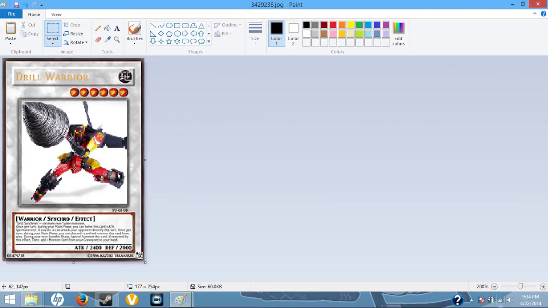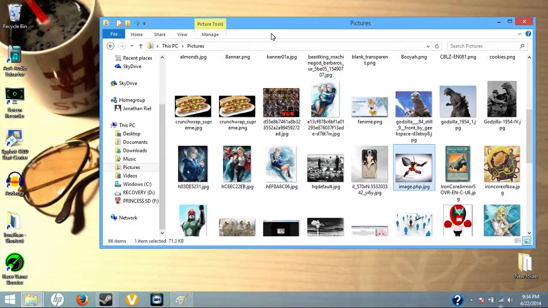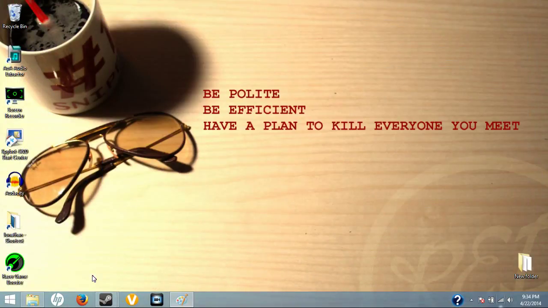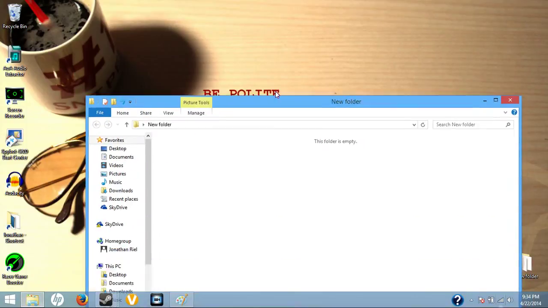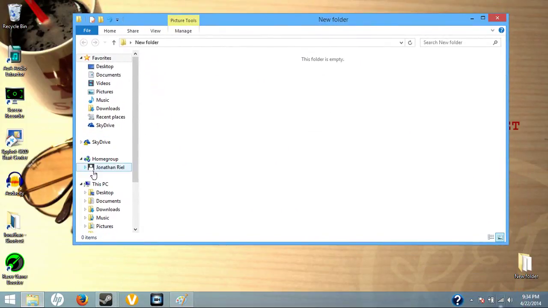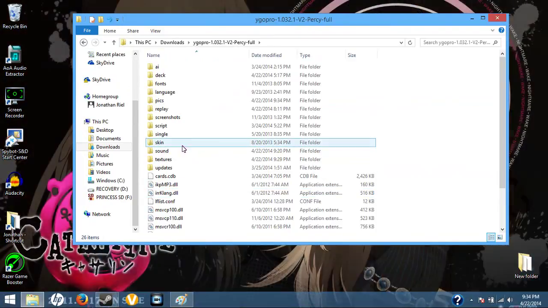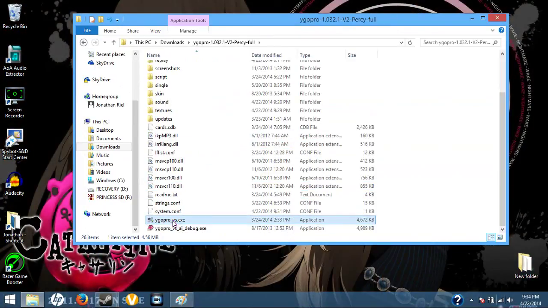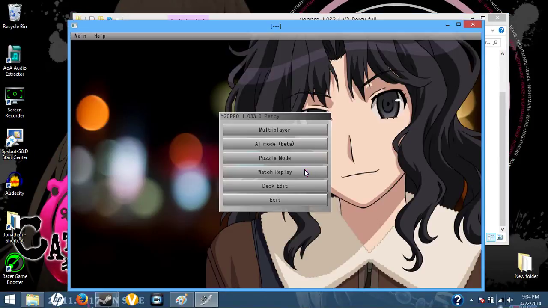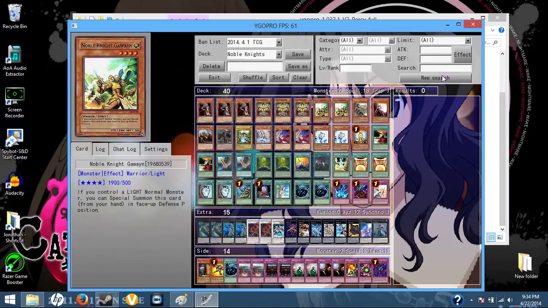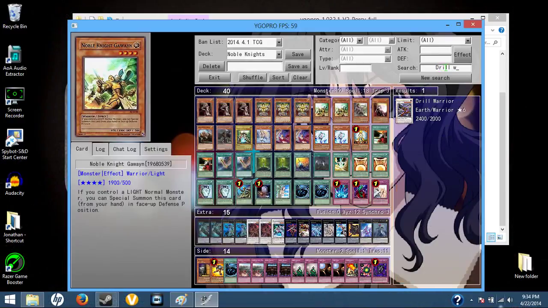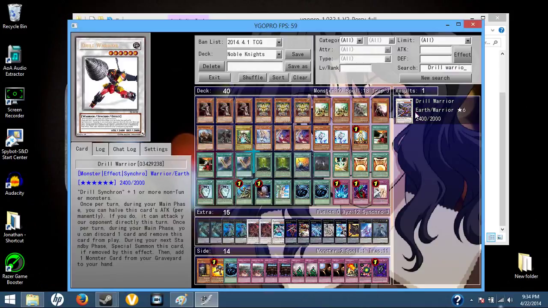Once you're satisfied with the way your picture looks, you just hit save, and then you'll go to your Yu-Gi-Oh! Pro and fire it up. Let's find our Drill Warrior, and you'll see that the picture looks the same when you're looking at it, but when you hover over it, you get your custom image.